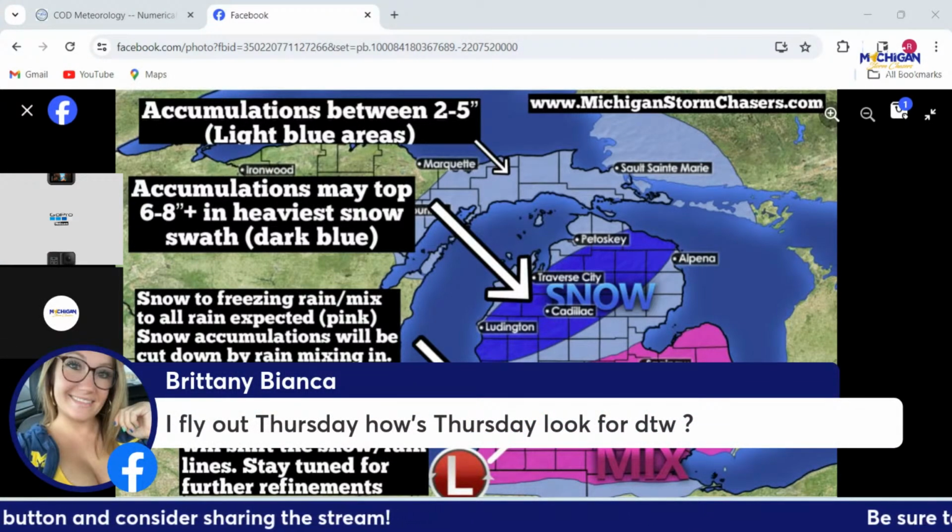Brittany, you look good for Thursday flying out of DTW. It looks pretty clear on Thursday.